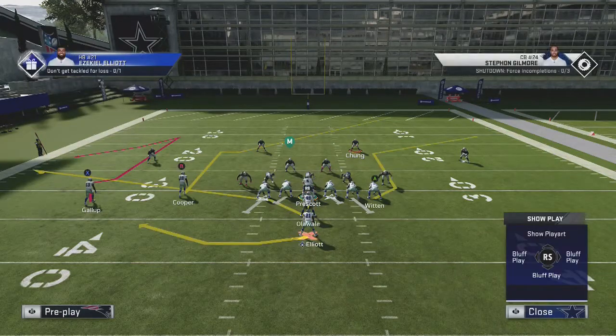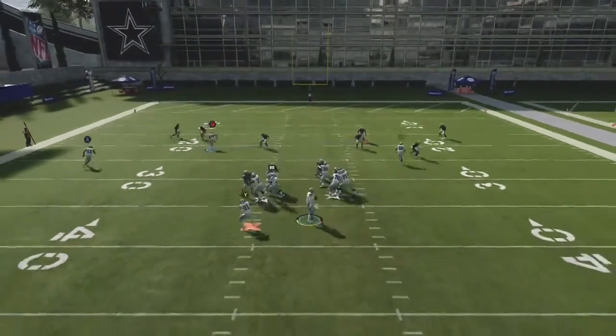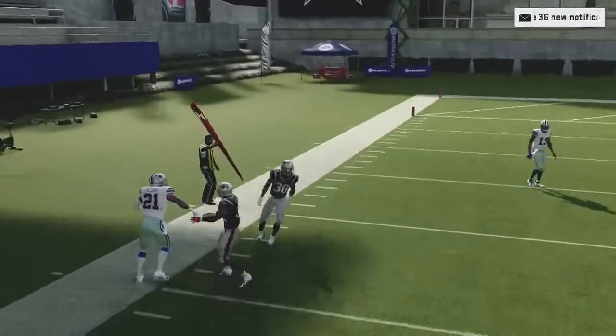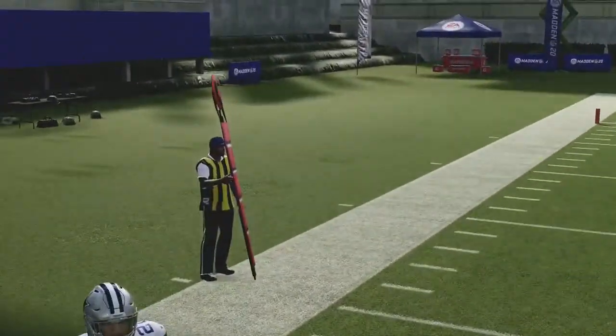So we got the comeback route, the corner, the makeshift screen, and the post. At the snap of the ball, you just read hard flats. If there's no hard flats, you go ahead and throw it out to your makeshift screen.